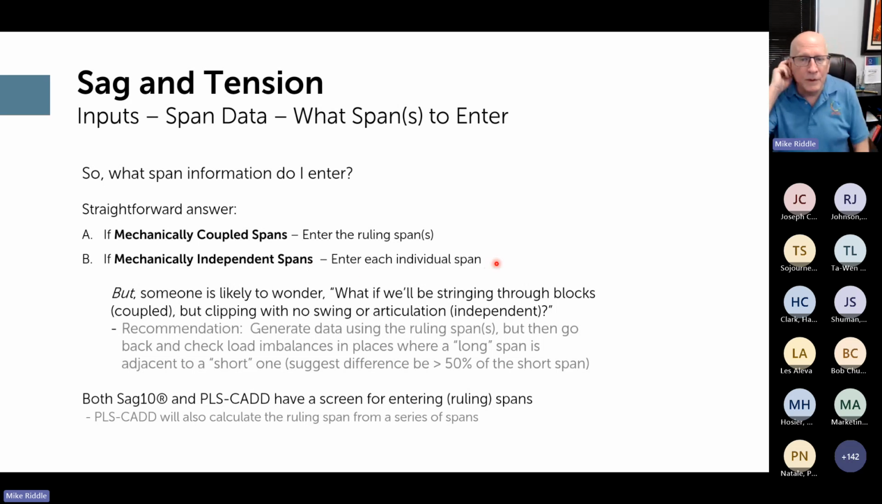Now, if somebody asks me the question, what if we're stringing through blocks, which would lead to a mechanically coupled situation right after the cable is finished stringing, but then we're going to clip such that the cable can't move, which would be mechanically independent? Well, the way I would do it is I would generate the data using the ruling span concept, because that's how the cable is going to behave during stringing and immediately before you clip it.